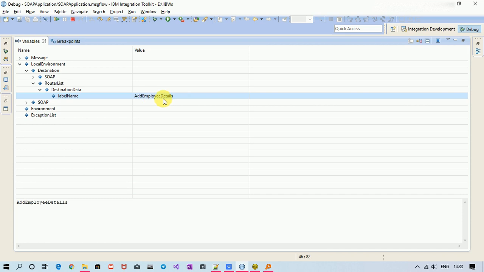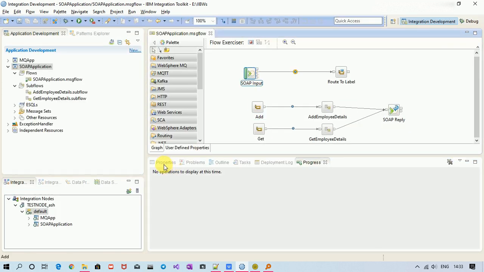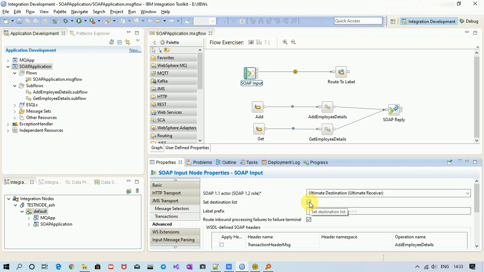So through this local environment tree, my route to label node is identifying the label name and it is routing the information to particular operation, right? So it is happening through this environment, and this environment only comes in picture when we set this box. If I uncheck this box, we cannot find anything in this environment, and again route to label node will not be able to identify.